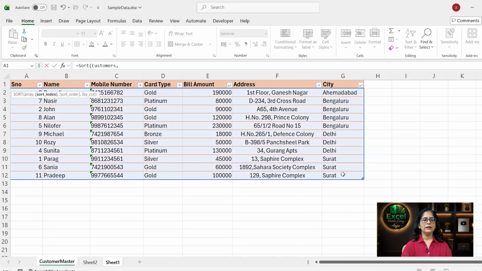And then comma. Now the next thing is, on what column do you want to sort? It is basically asking for the sort index, not the column heading. We wanted to sort on the city, which is 1, 2, 3, 4, 5, 6, 7, the seventh column in my data. So sort index I give as 7, comma. Now the next is asking for sort order. You might want to sort in ascending or in descending order. 1 is for ascending and -1 is for descending. So let me have it as 1, which is ascending order.